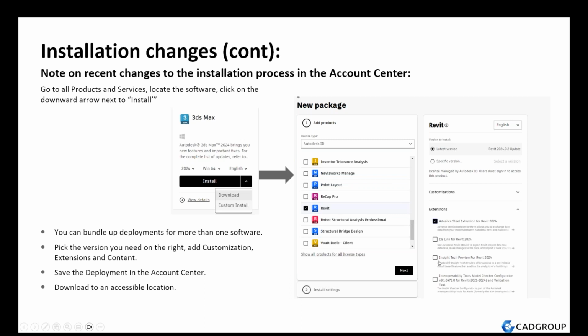Now, where it gets really interesting is we can choose which extensions we want to get installed, and we can also choose the content that we want installed, because as you know, in more recent versions of Revit, Autodesk have decided not to bundle up the content. So in this little thing here, you can actually pick the content. When you're finished, you click the next button, and then you save that under a name.